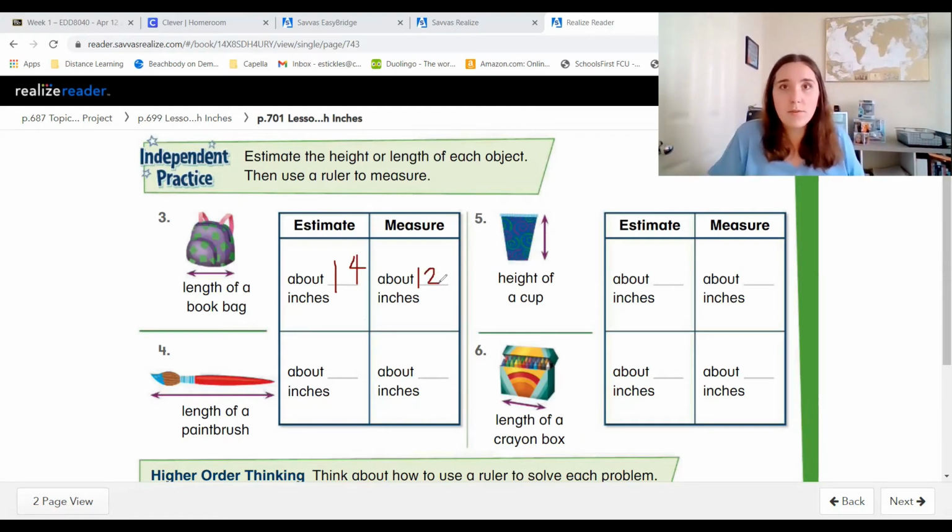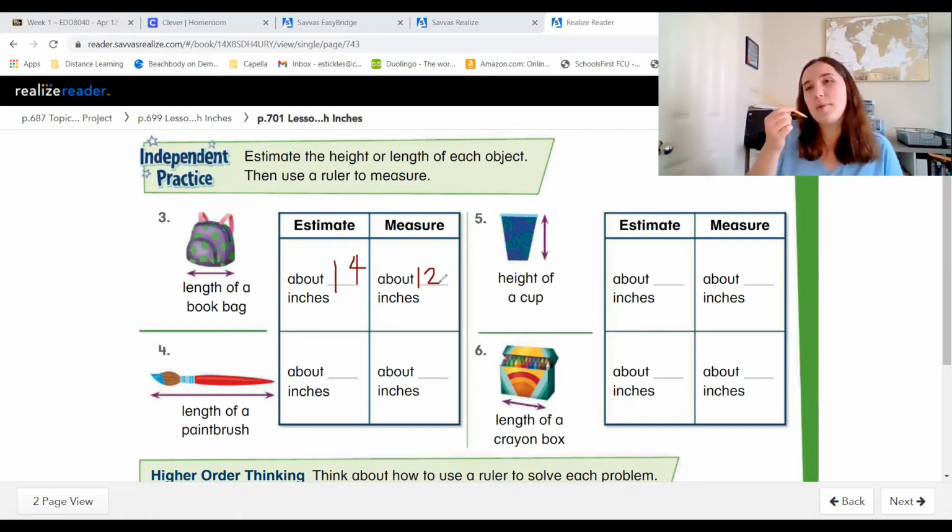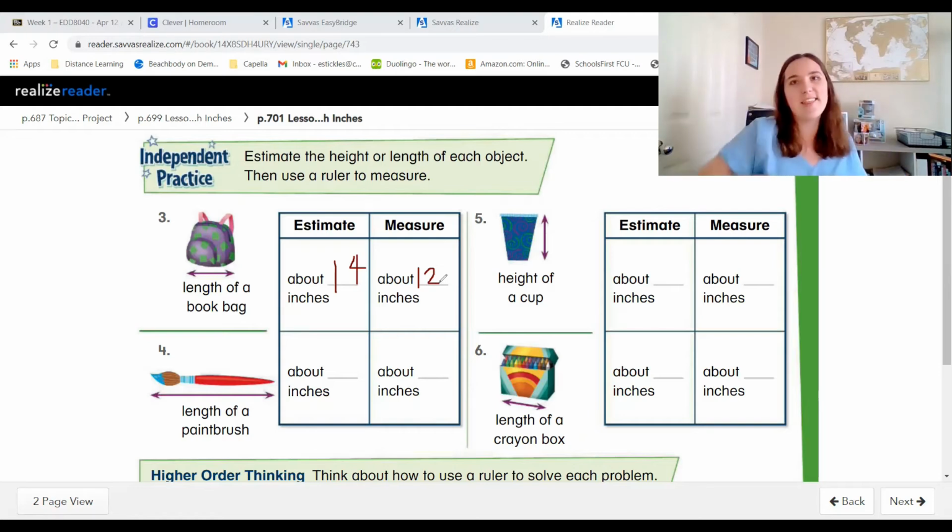I want you to do number 4. I know that you probably don't have a paintbrush at home, and that's completely fine, but you can estimate about how long you think a paintbrush is. It's probably about the same size as your pencil. So if you don't have a paintbrush, feel free to use your pencil and estimate the length first, and then measure it with your ruler and write those down. So pause me, do that, and then we'll come back and chat.